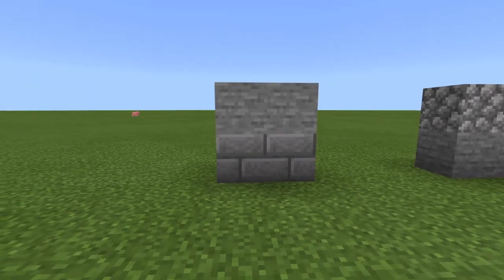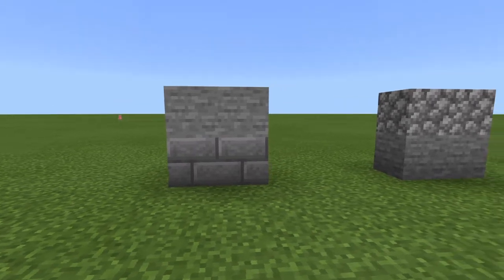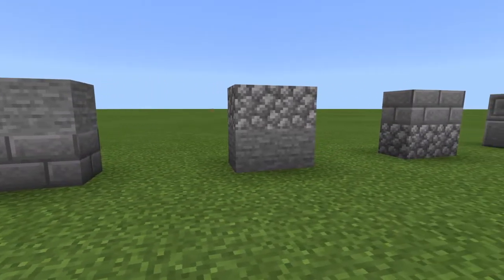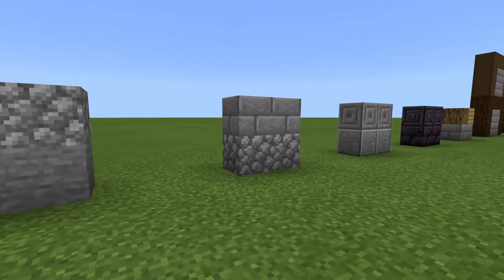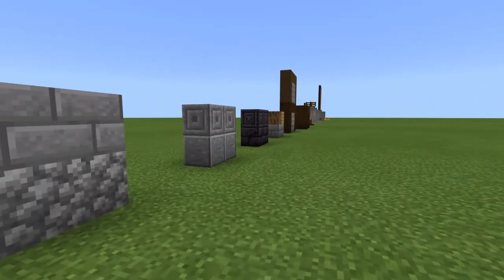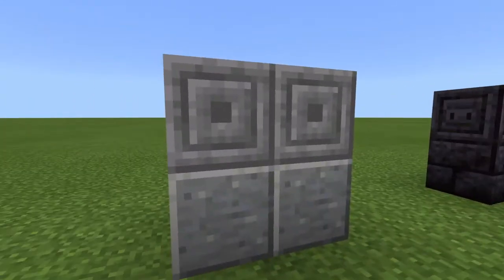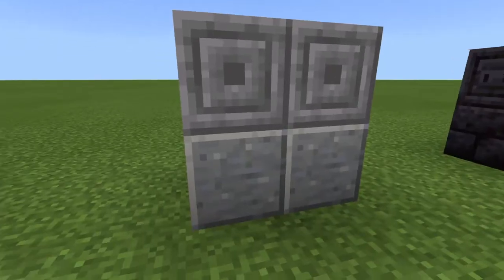First of all, we've got stone bricks, and then we've just got normal stone. Then as we move along here, we've got cobblestone, we've got normal stone. We've got stone bricks and cobblestone. And then if we go over here, we have got chiseled stone and polished andesite.